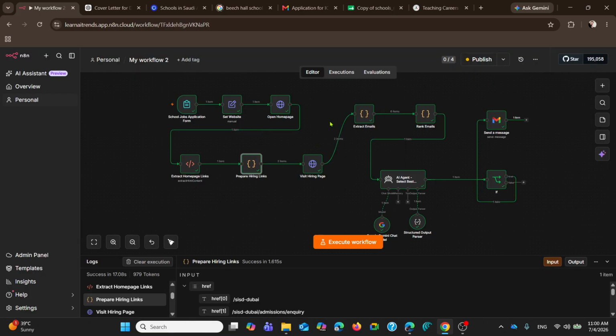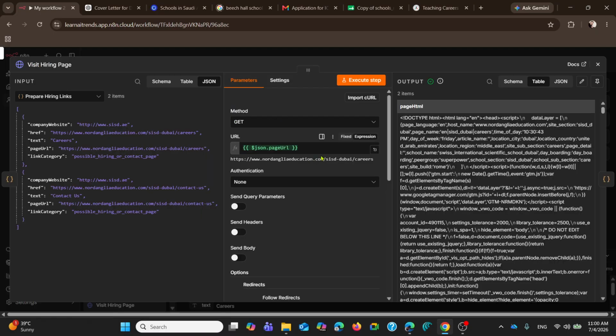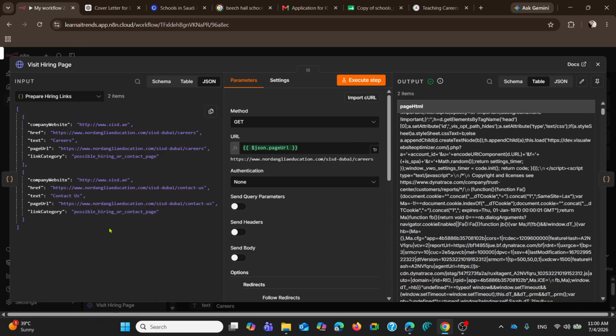So what after that? What is the engine doing at this point? It is again an HTTP request. From that HTTP request, it is searching for the email, a particular email on that page, for example on a careers page or on the recruitment page.